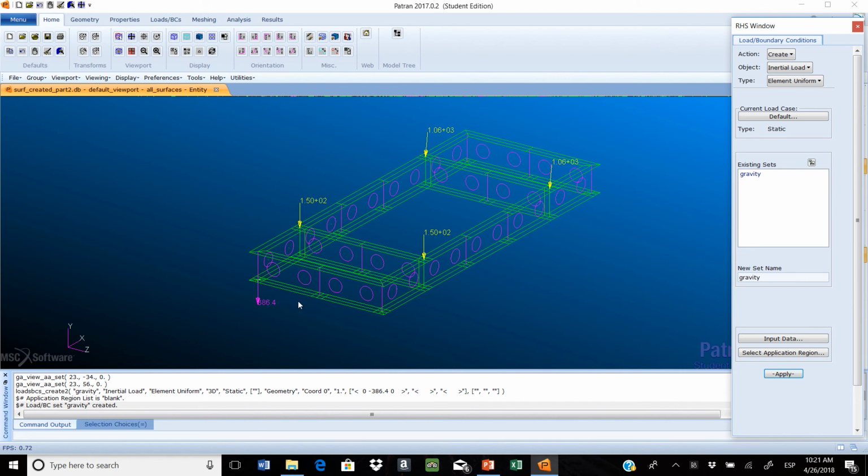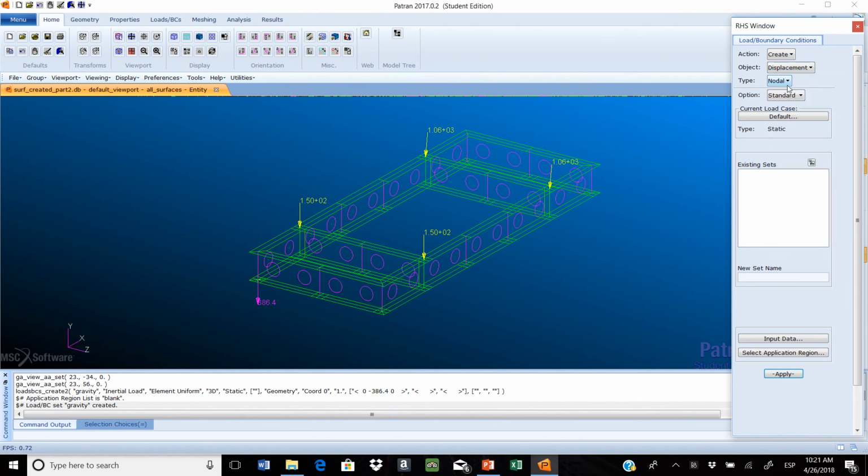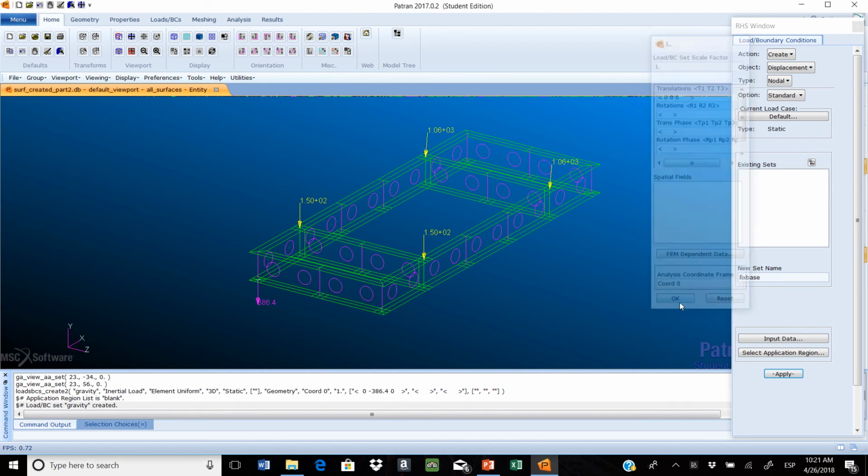Now we need to create a constraint for the frame support. We go to displacement, nodal, we'll call it fixed space. The input data will be 0, 0, 0. Okay.